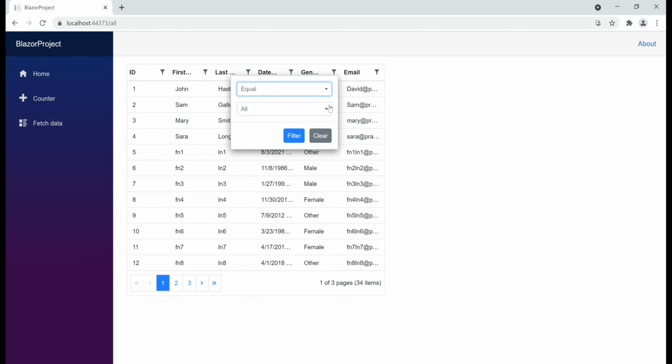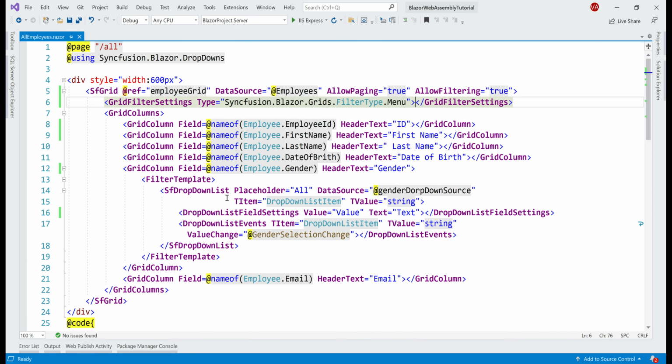For the gender column, we have a drop-down list as the filter interface. If you remember, we implemented this drop-down list in our previous video, and to implement it, we are using filter template. Inside this filter template, we can use any HTML element we want.